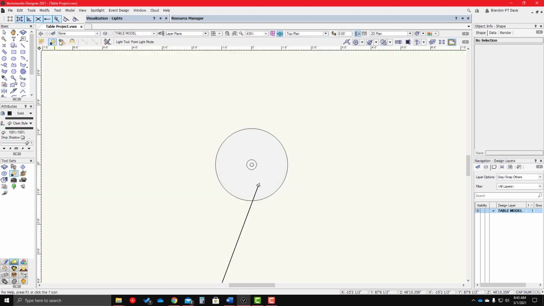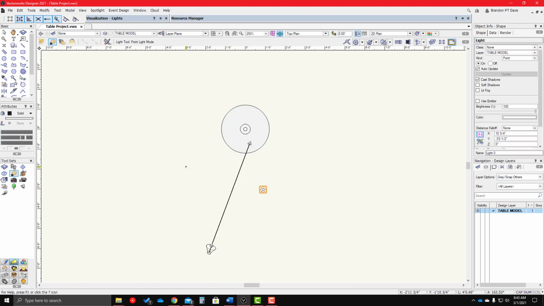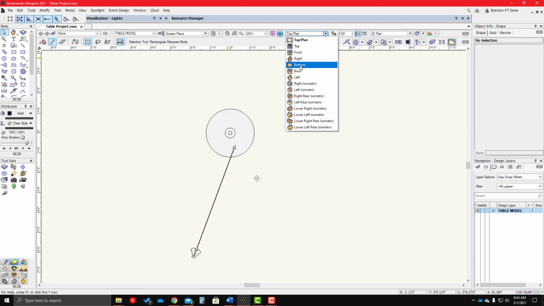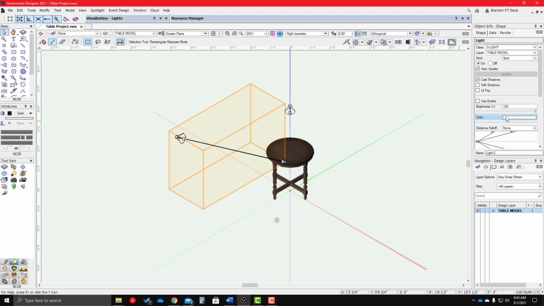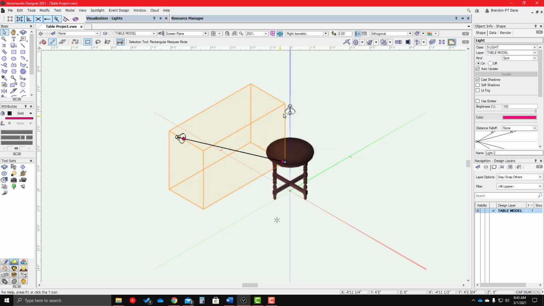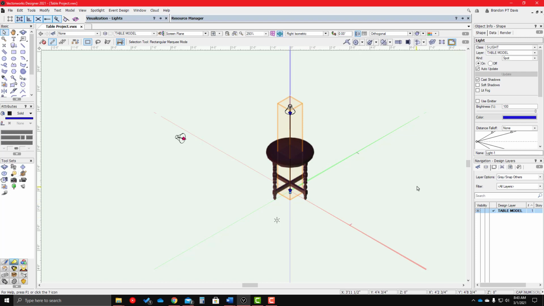Come into our lights, and I'm going to add a point light. I think I want some more dramatic lighting. So I'm going to change the colors. I want to make this light maybe a saturated pink. And then we'll do this one as a blue. And then I'll keep this one as a white light.